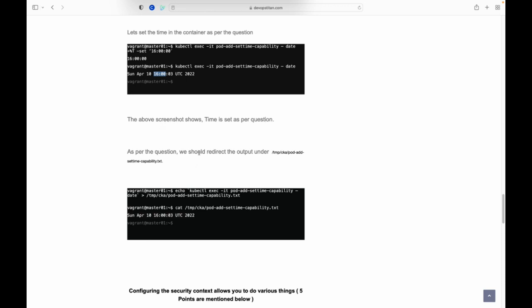As per the question, we should redirect the output to this text file. Okay, this is the last part, don't forget. So try to execute the command once again and redirect it to the text file which is mentioned here. So I am giving echo and then executing the entire command once again. Here it is getting redirected to the file which is mentioned in the question. And make sure once you do it, try to cat the file and check what is the content inside that file.